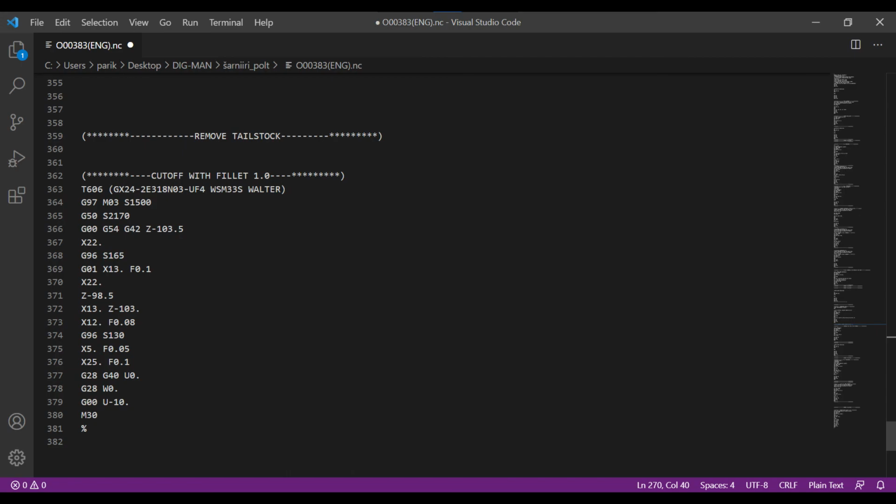Once the cutoff is completed, we switch off the tool nose radius compensation, return to the home point, and then M30 end of program. That was the NC code of the pivot bolt.